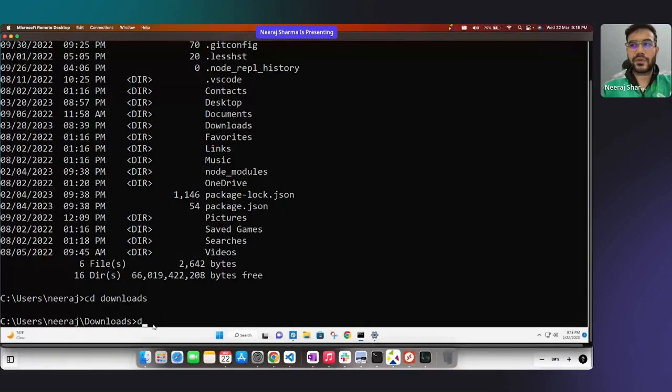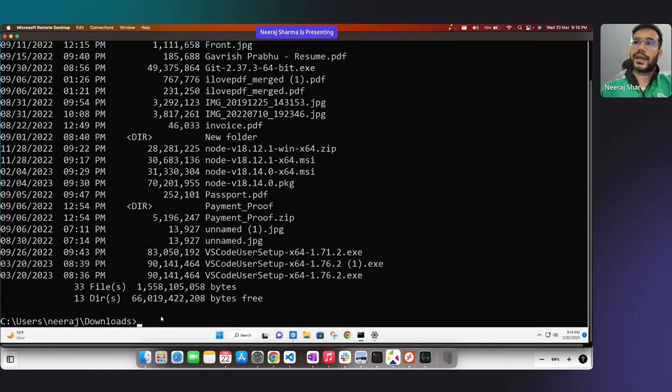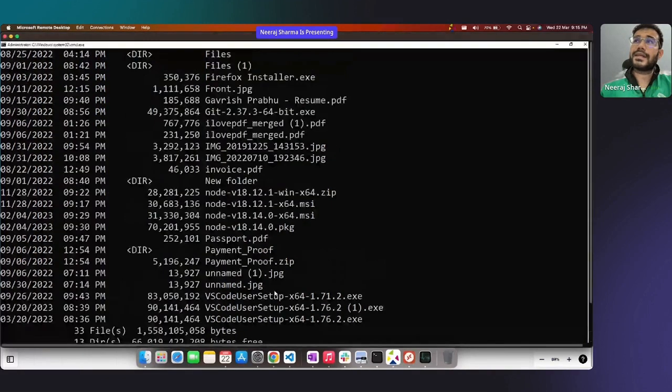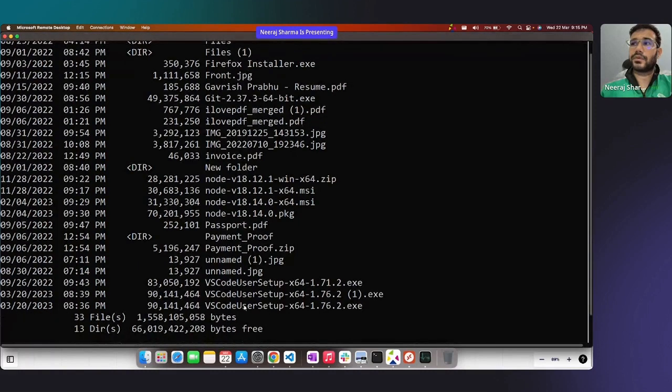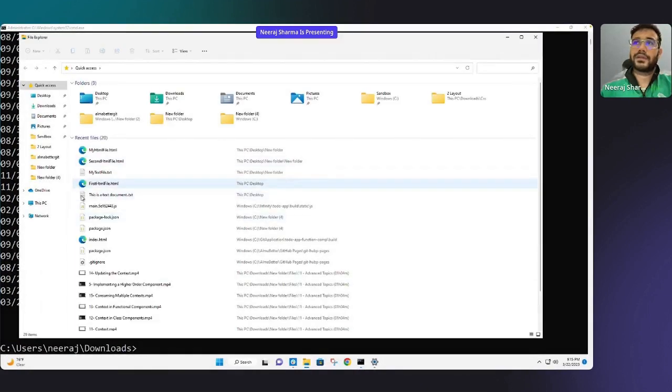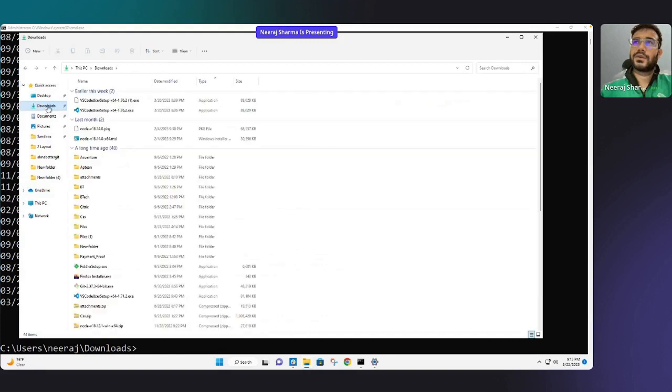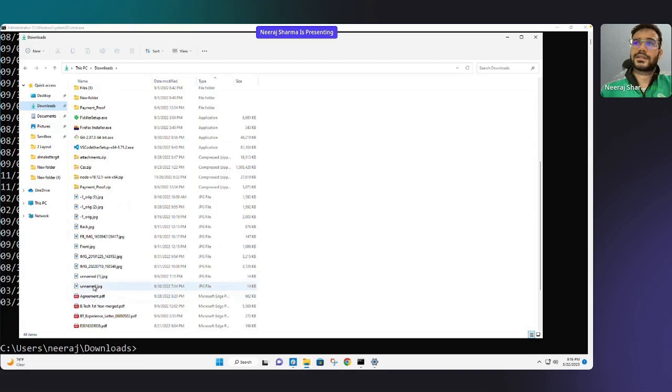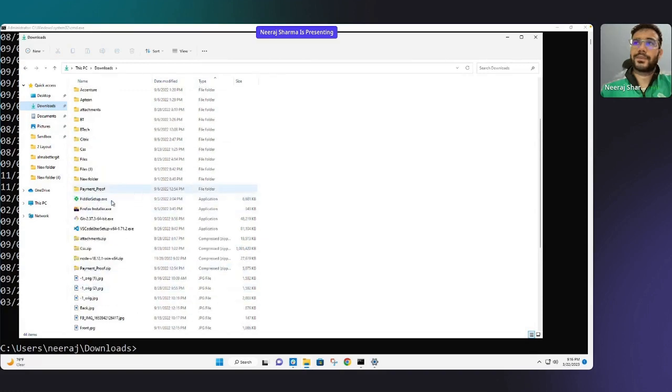Now once I'm inside the downloads folder, I can do dir to know the directory contents of it. You see these are the items I have in downloads. I have Firefox installer, front.jpg, some git and all that stuff, payment proof and all that stuff, and I can prove that as well. If I come through the GUI, the normal Windows way, and click on downloads, you see all that stuff is there, correct?